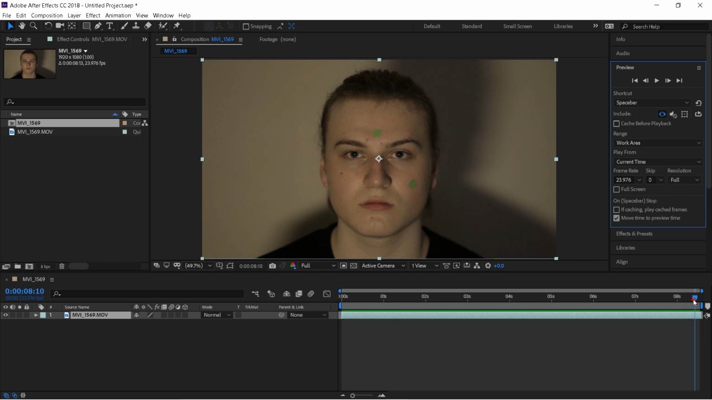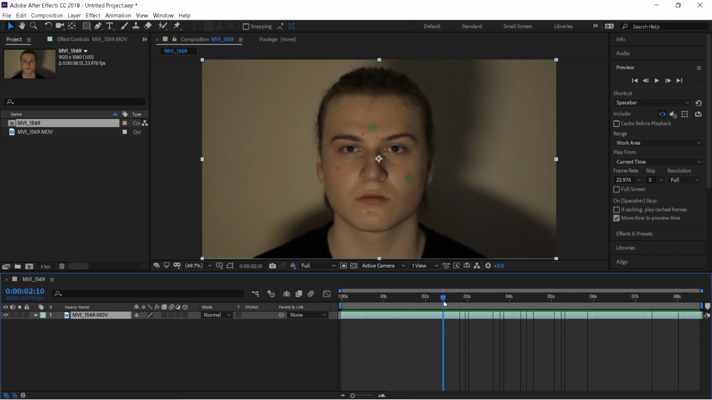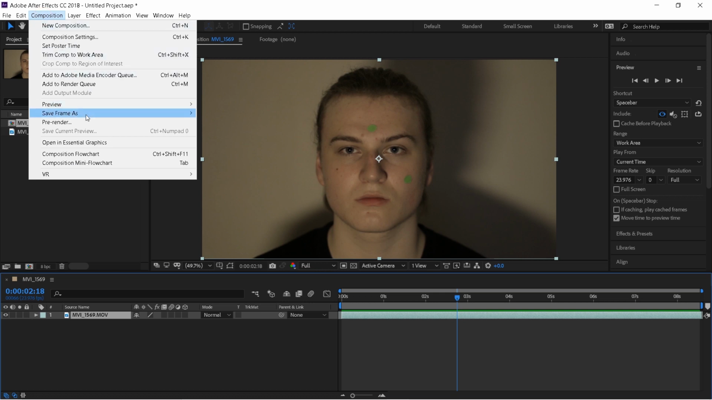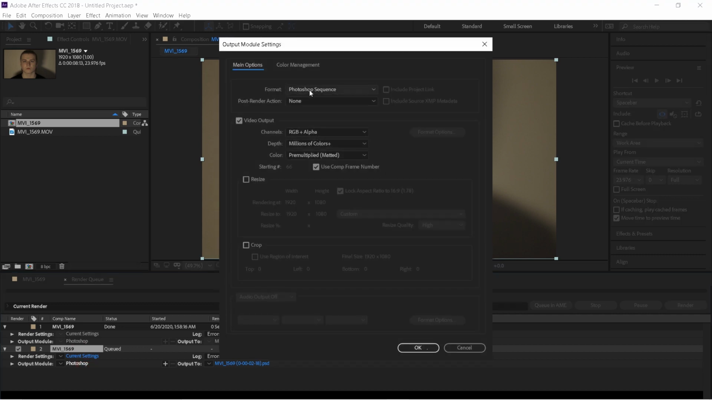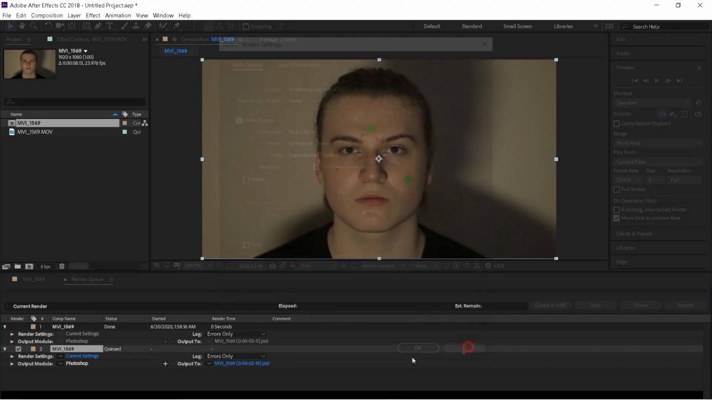I will start by picking any frame from this clip, which I will then import to Photoshop to further work on this effect. To render the chosen frame, I will go to Composition, Save Frame As, then File, and here I will make sure that I choose to render it as a Photoshop sequence and pick the output location.